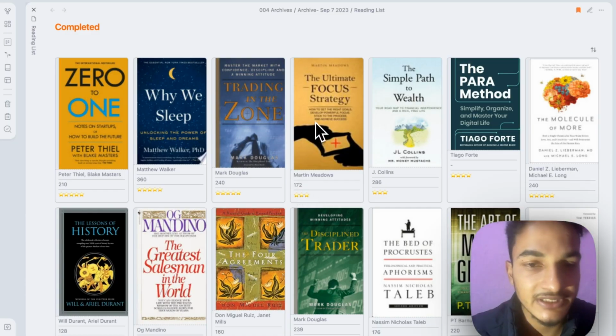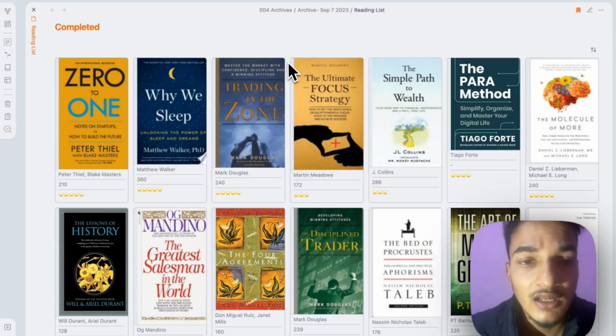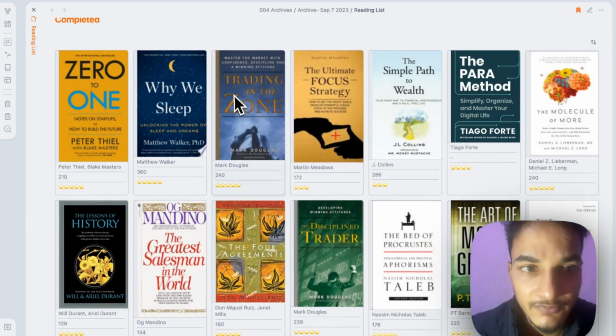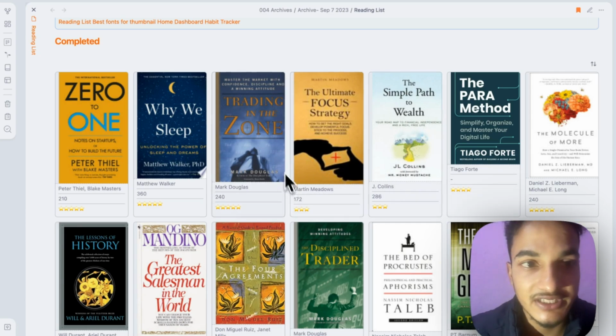Currently I am using Obsidian, the latest version, and I am using this card CSS and I'm not even in the Minimal theme. I'm using a different theme here, and you can see the card CSS is working perfectly. This problem of card CSS not working is occurring after the recent update.